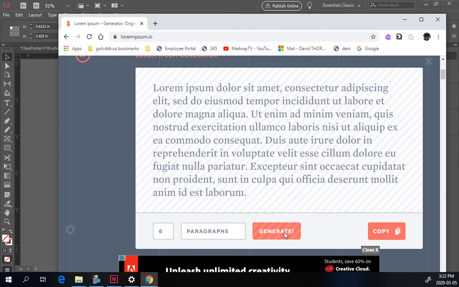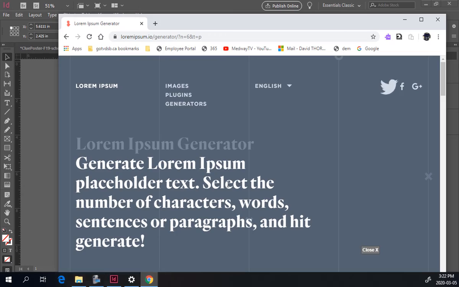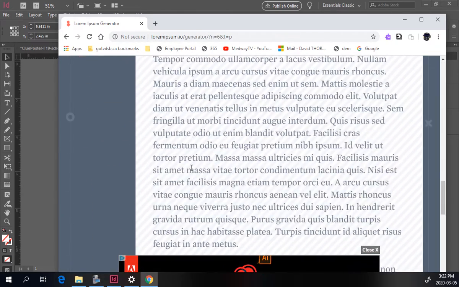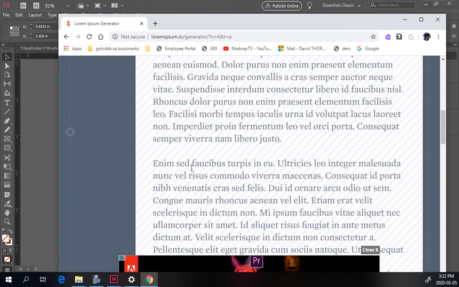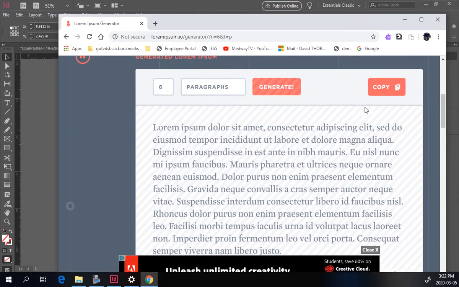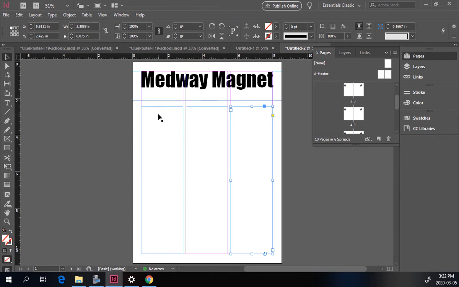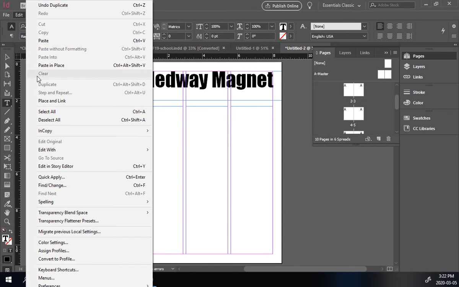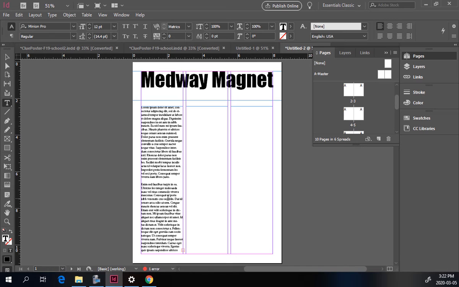This is different now. So here are my 6 paragraphs. Let's copy this. It allows me to copy that. Let's see if that copied. I'm going to go back in here, click on my type tool, and Control-V to paste, or Edit and Paste. Oh yeah, it worked. Good. Now I've put this type in this one text box, and that works.